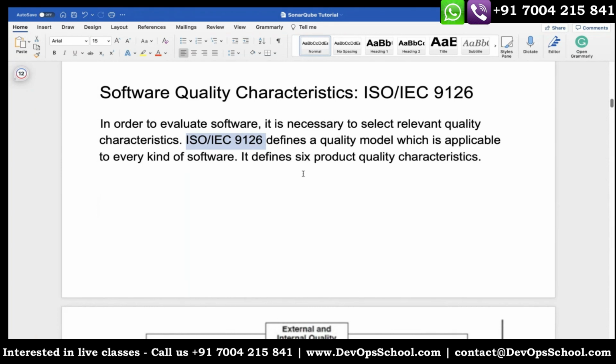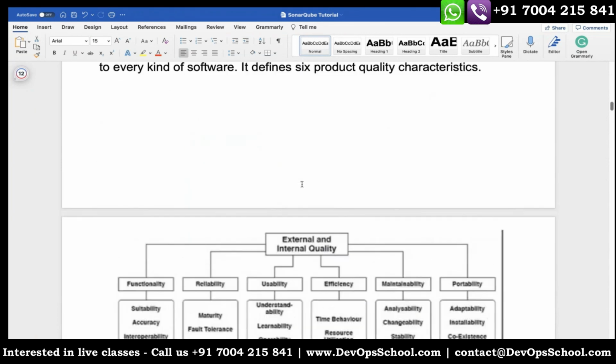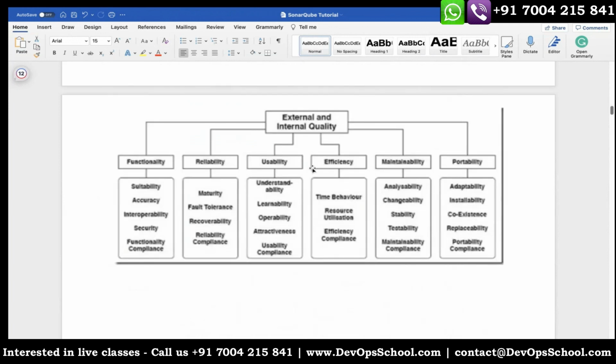This comprises six quality characteristics. When we talk about external and internal quality, these are the basic foundations required to understand how your code can be good. The characteristics we are discussing here are functionality, reliability, usability, efficiency, maintainability, and portability. You will see these things again in SonarQube also. So basically we can say that SonarQube is following this model, or any kind of static code testing. When we talk about static code testing, definitely it is going to follow this sort of rules.